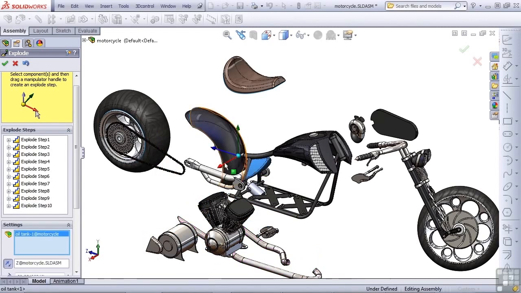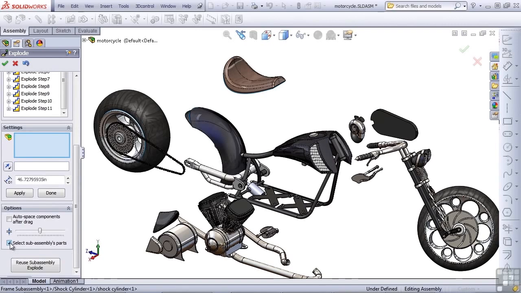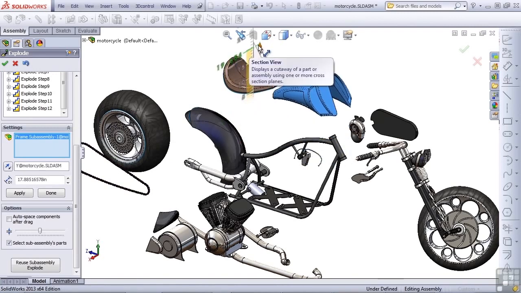Now that I'm down to the frame as the last component, I'm going to switch this option to Select Subassemblies' Parts because there are two subassembly parts that I do want to explode individually. One would be the chain, another would be the gas tank.